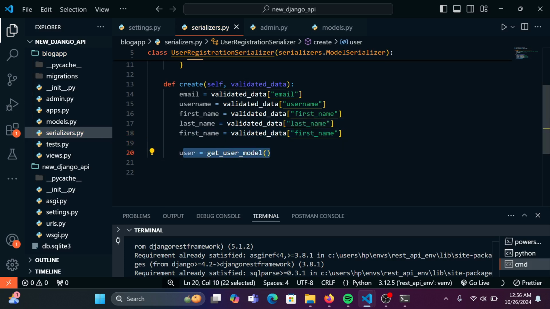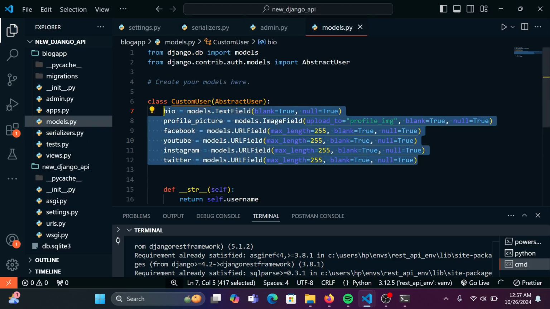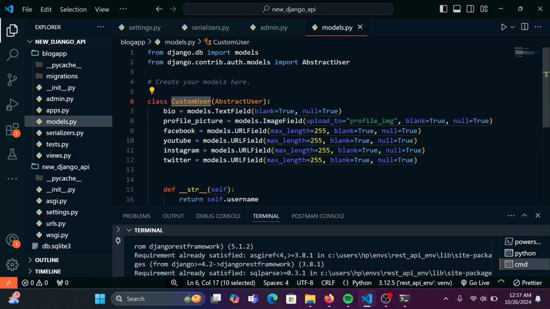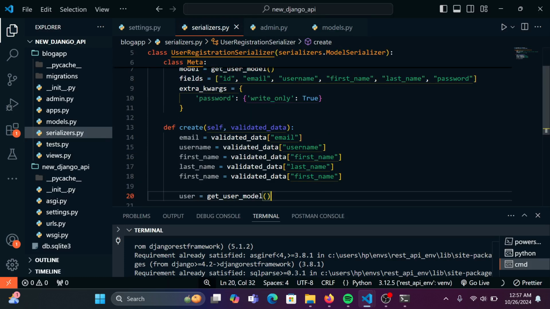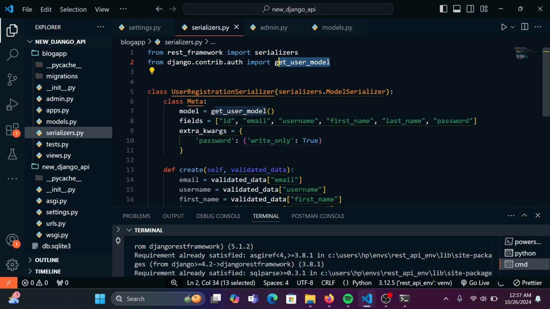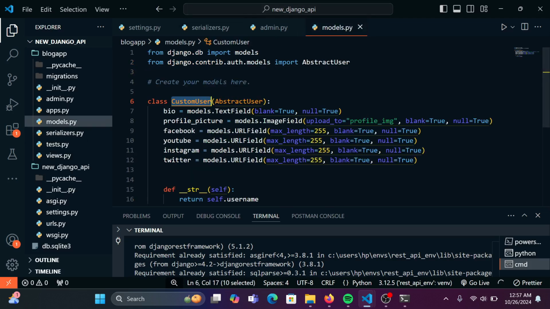So right, this get user model simply helps us to get the user model we are using. You understand? So currently we are using this custom user, right? So that's what it does. This is a best practice, to use this get user model rather than using the actual user model that we called here. You understand? So this is the best practice.